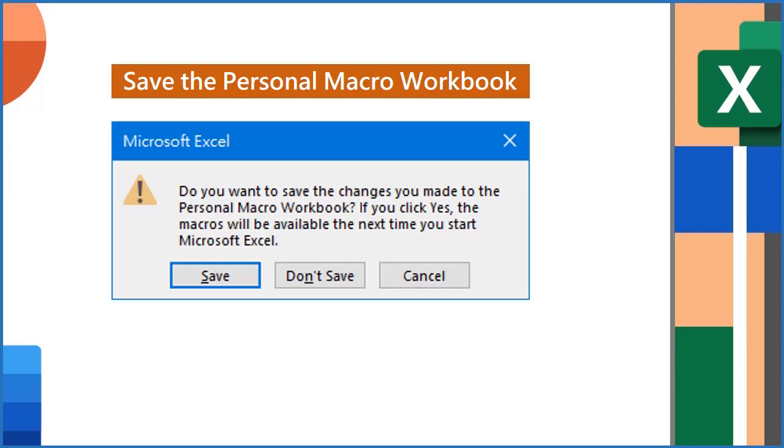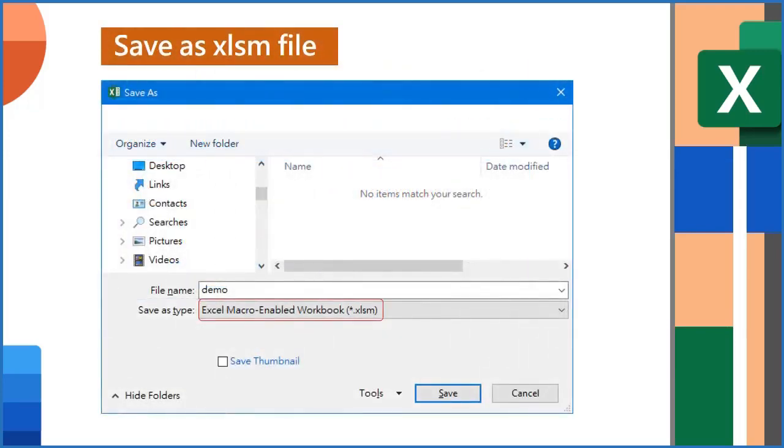In case the macros are created in another file instead of the Personal Macro Workbook, you have to save the file as a macro-enabled workbook. To do this, go to File, Save As and select a location for the file. Then under Save As Type, select Excel Macro-Enabled Workbook, XLSM, give your file a name, and click Save.